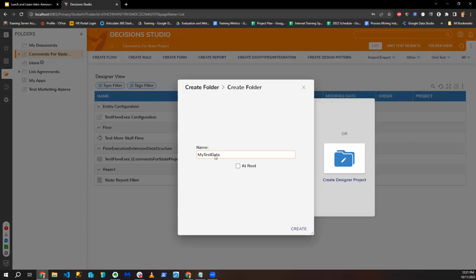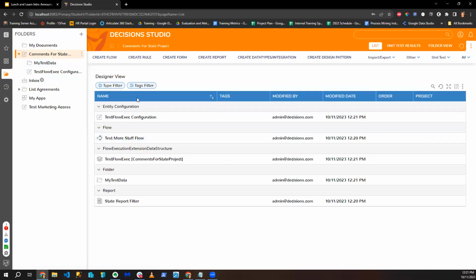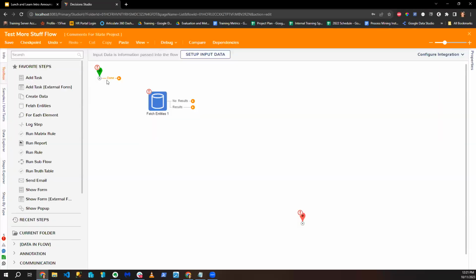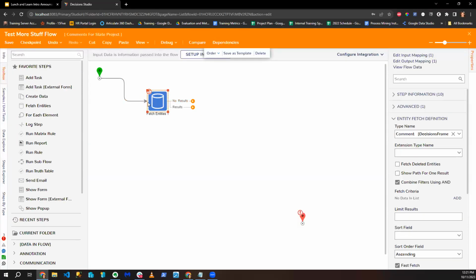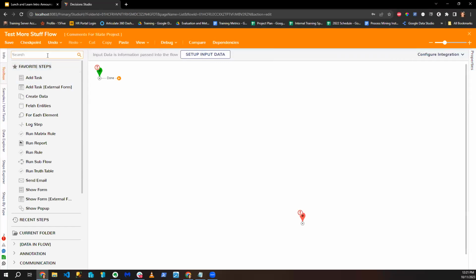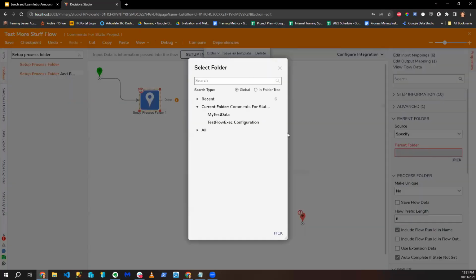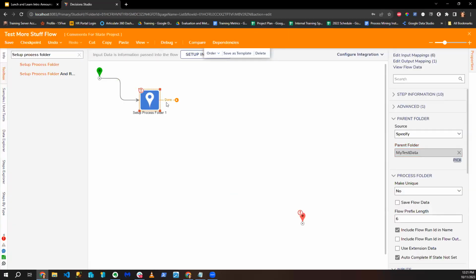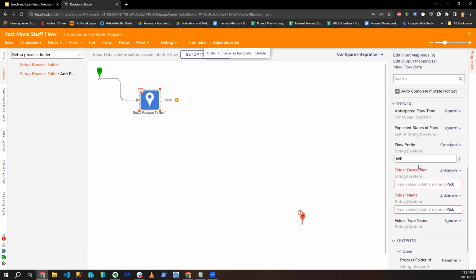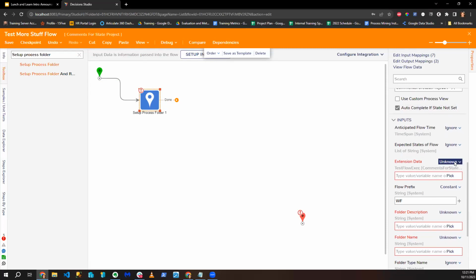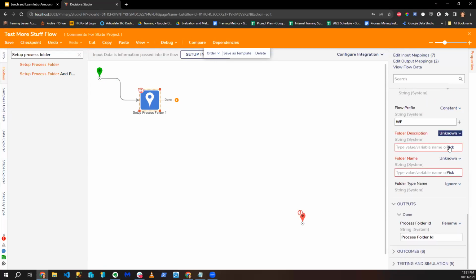My test data. Perfect. And so now, set a process folder. All this I'm doing is just to generate some test data so that I can actually have something to query, so you can actually see the actual data.